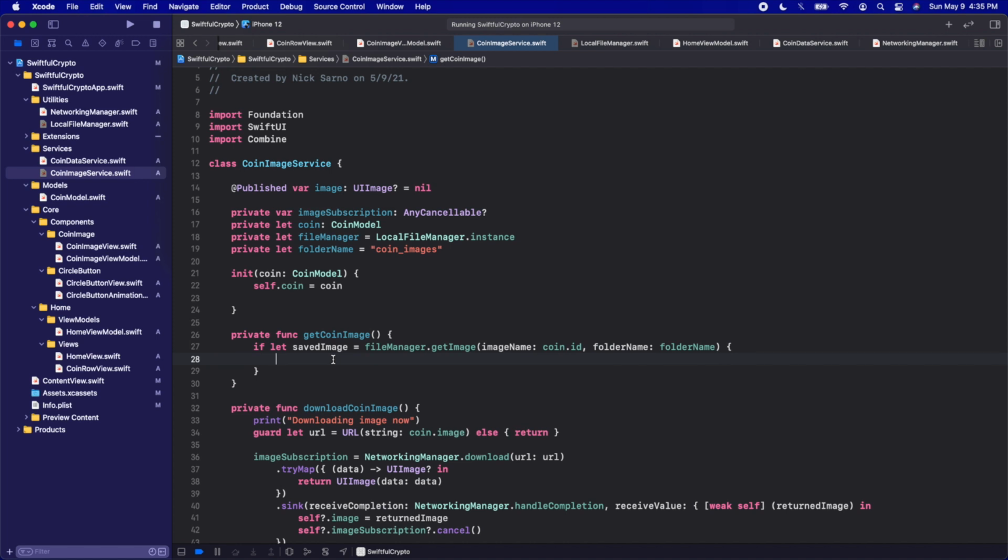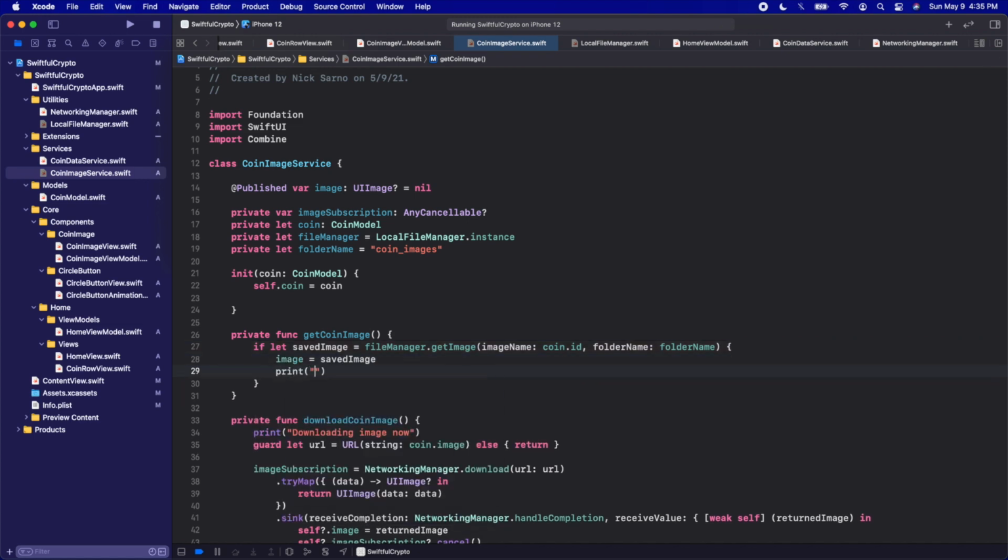So if it's successful, we'll set the image at the top of the view here, this one, equal to saved image. And let's also just print out here quickly, retrieved image from file manager. So every time we see this print out, we are saving ourselves from downloading that image an extra time. So that's a lot of extra data that we are going to save. Hopefully, if we do everything right, this should print out a whole bunch of times as we start scrolling around our app.